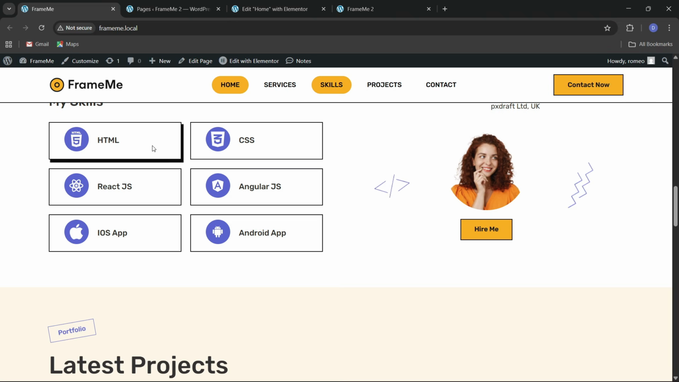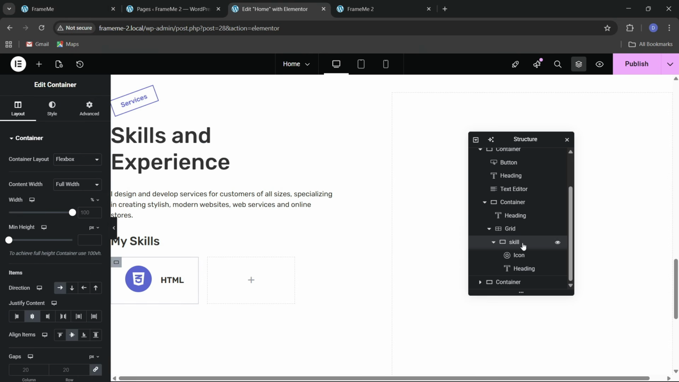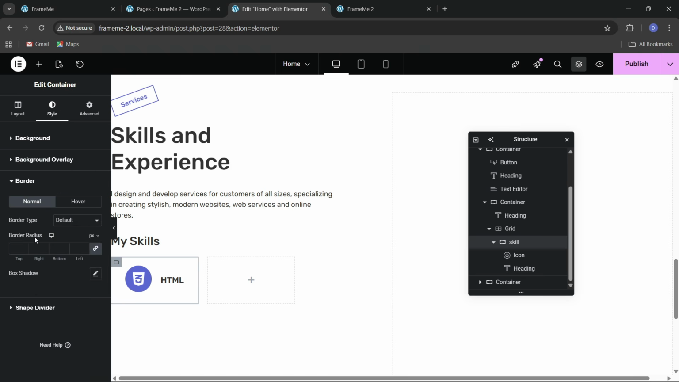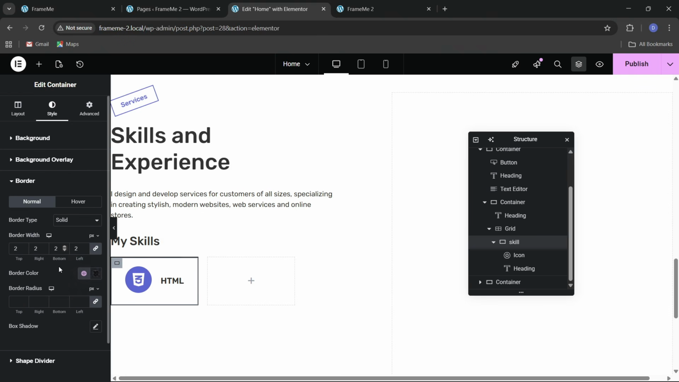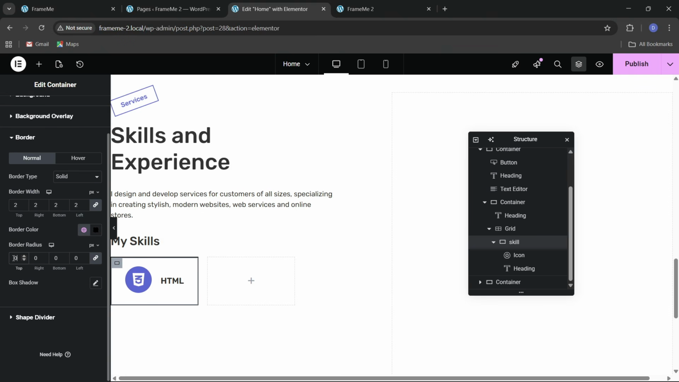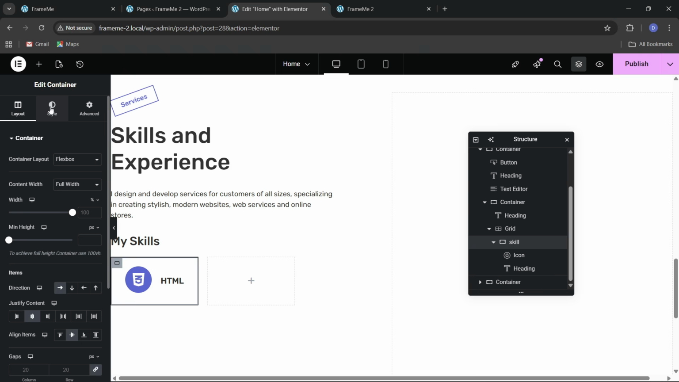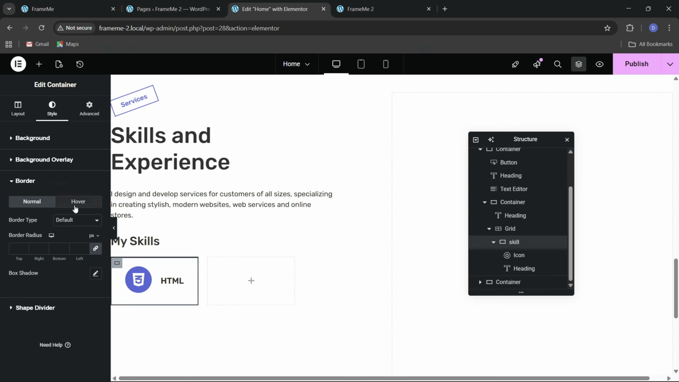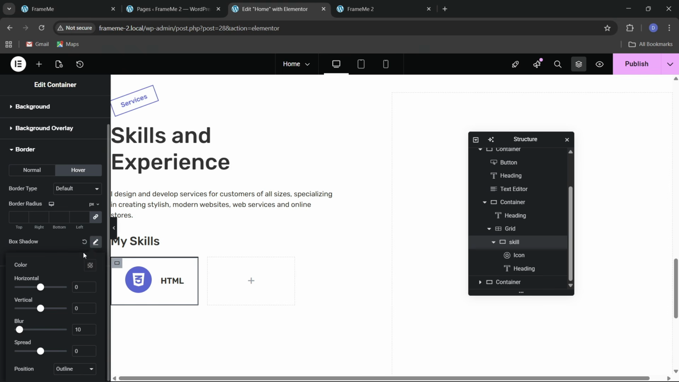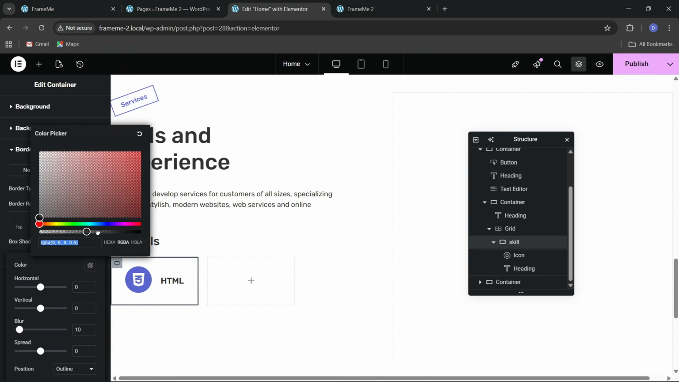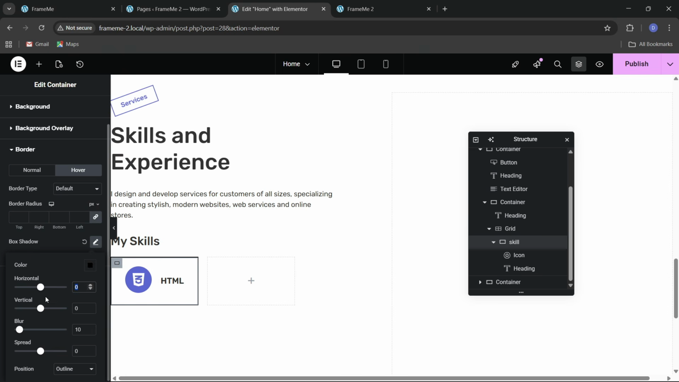Now you can see we have this border and this box shadow. Now we can click on this main container, go to styles, and here we can choose the border color as this, and border color would be black, and border radius would be 0. And for the hover, we have this border box shadow, and we can increase the size of this, and this would be 4, 7, 1 and 1, like this.